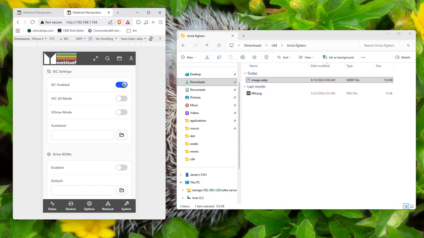So we could disable IEC completely if you just wanted to take Meatloaf off the bus completely. That's what this option is for. There's a VIC-20 mode. When this is enabled, it'll allow Meatloaf to talk a little bit faster. It'll be able to send the bits just a little bit faster because the VIC-20 didn't have the issue with the bad lines and stuff. So it can talk IEC just a little bit faster.